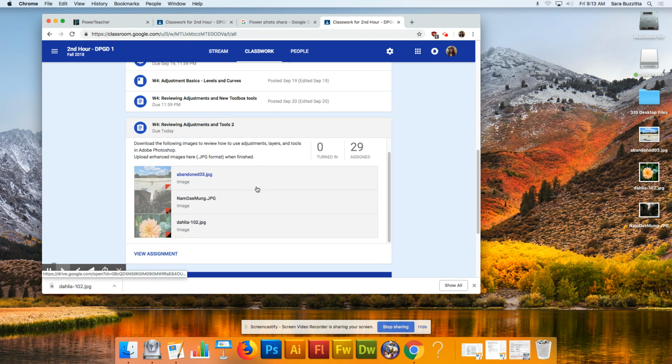So right now, students have downloaded the 3 images that were attached to W4 Reviewing Adjustments and Tools 2. So if you've not done so, do that at this time. Also, make sure that you have your creative journal out in front of you, open, and today's date is September 21st.